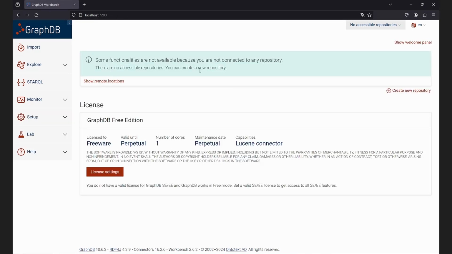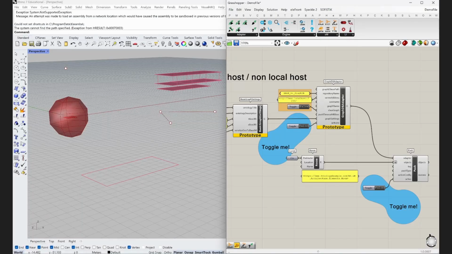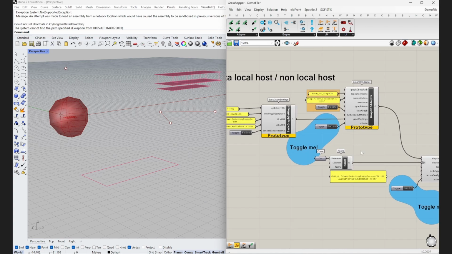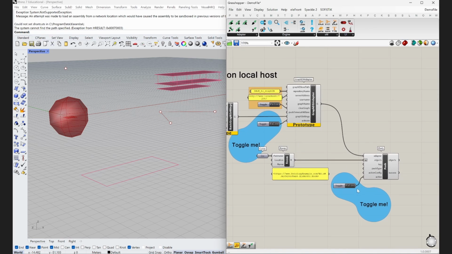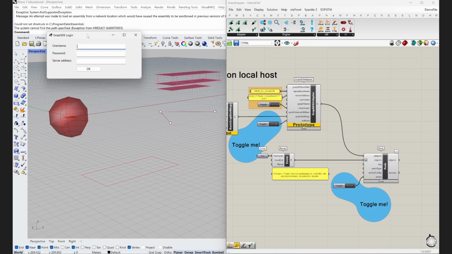So if we go back to Grasshopper now, what we can do is use the GraphDB adapter where we specify a repository and the URL we looked at. And we can see our basic graph settings like earlier as well. So if we toggle our push component and our adapter to true, we will have a GraphDB login pop-up. Because we have a local instance running, we don't need a username and password, just a server address. We hit OK.